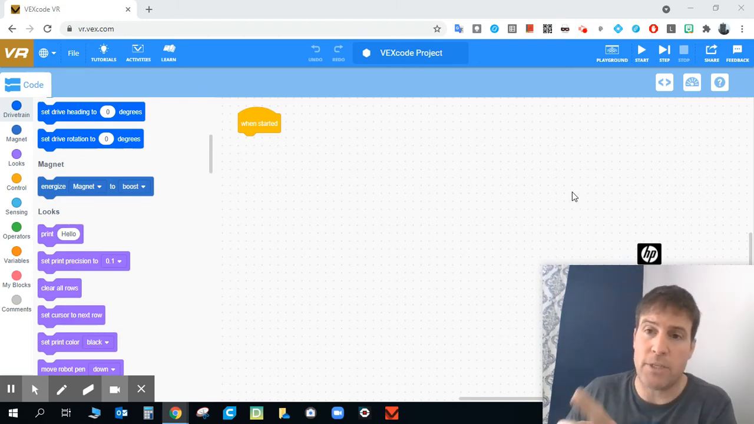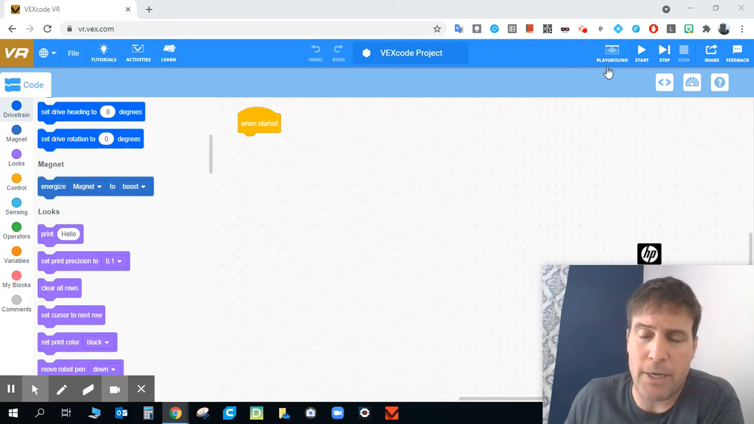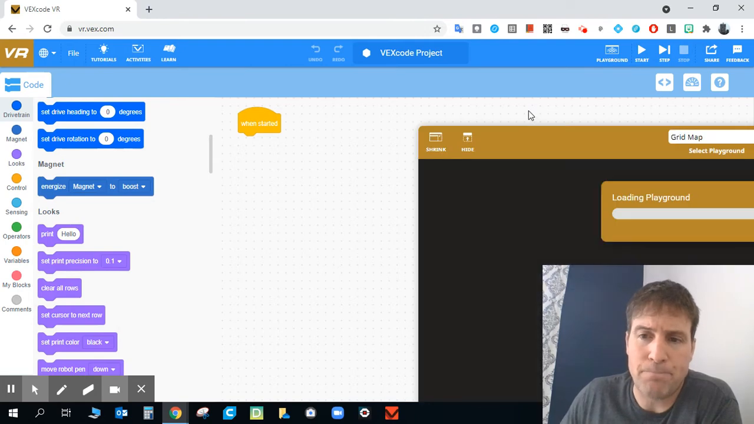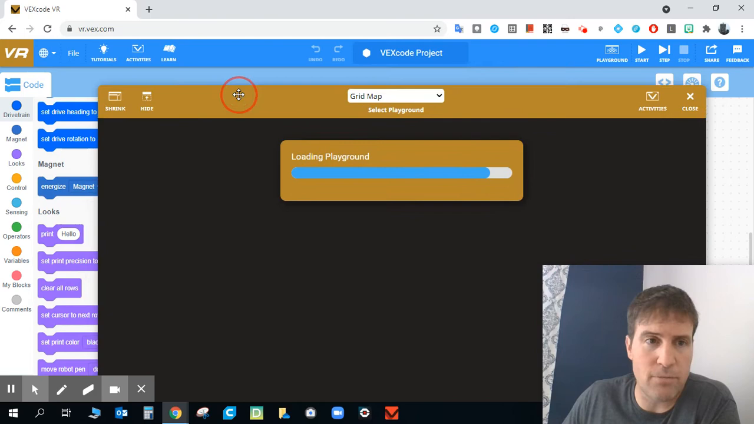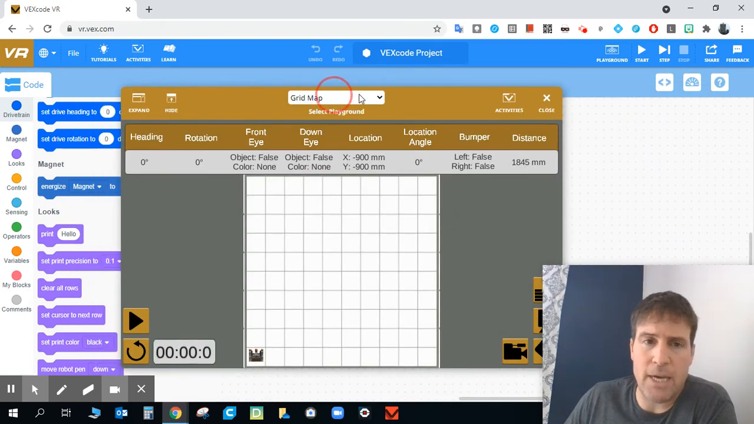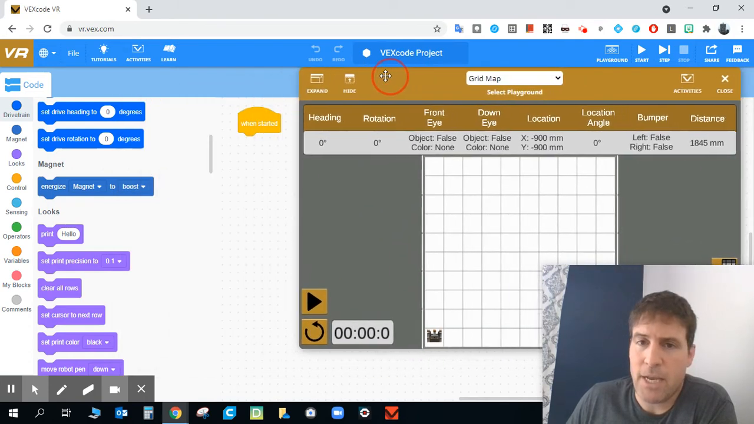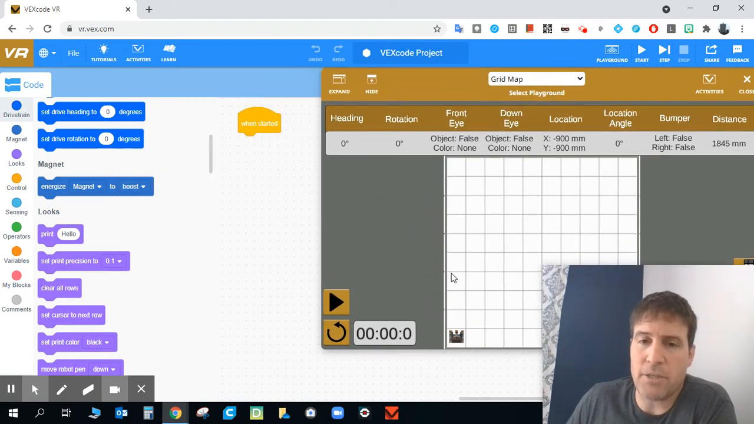So the first thing I would tell you to do is click right over here where it says playground, right? In the upper right corner of the screen, there's a box that says playground. If you click on that, that gives you this, which is giant, right? So let's see if we can shrink that. This is a screen that includes your robot and a grid plane where that robot is and will move around. Basically, this gives you an area where you can see what the robot's doing based on the program that you give that robot to run.